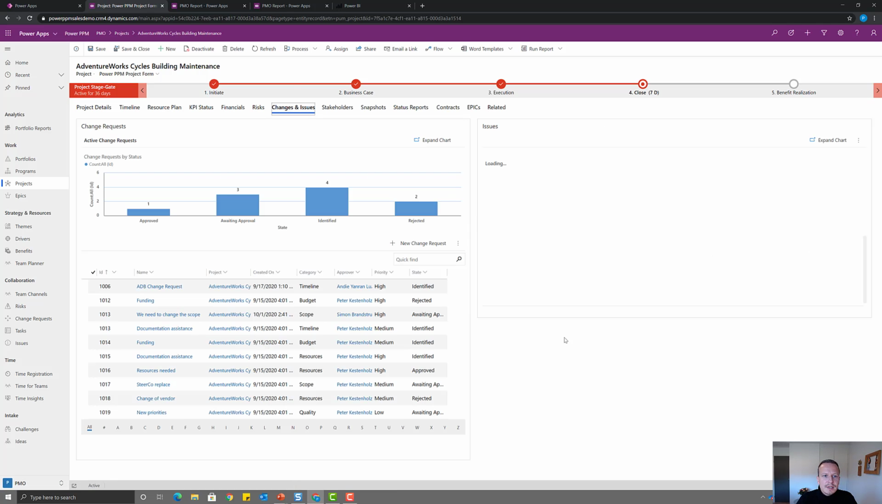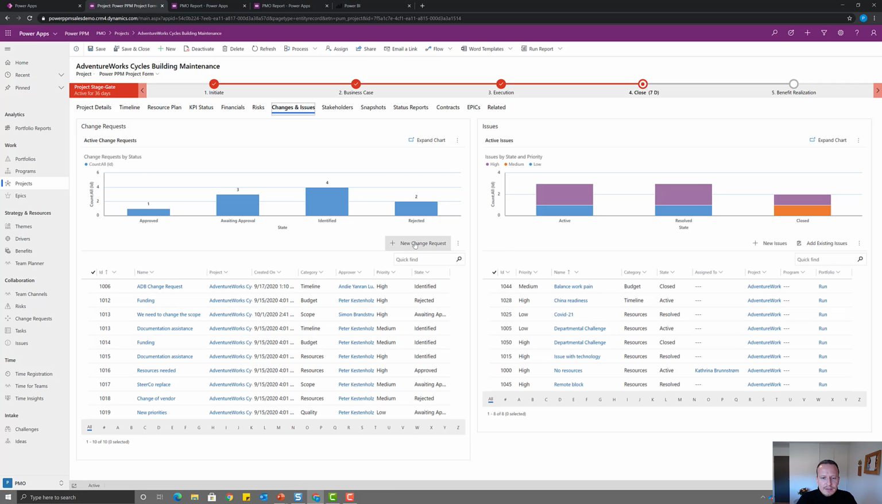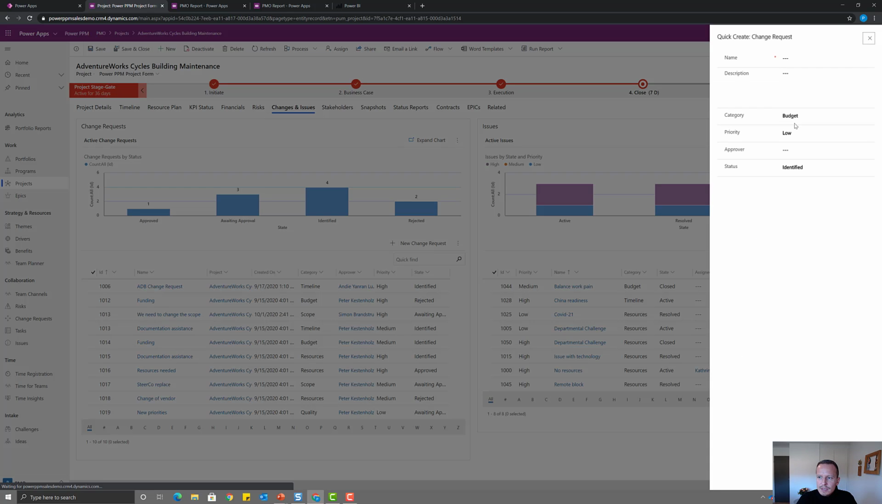Same thing goes for changes and issues, where we can create change requests as a structured process with categorization, priorities, and approvers. So approvers will be notified via email and Power Automate, and then they can approve or reject the different change requests coming through to them.